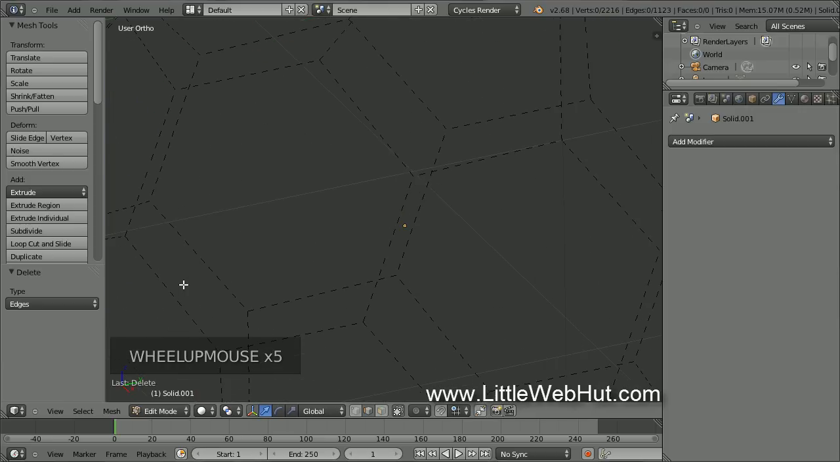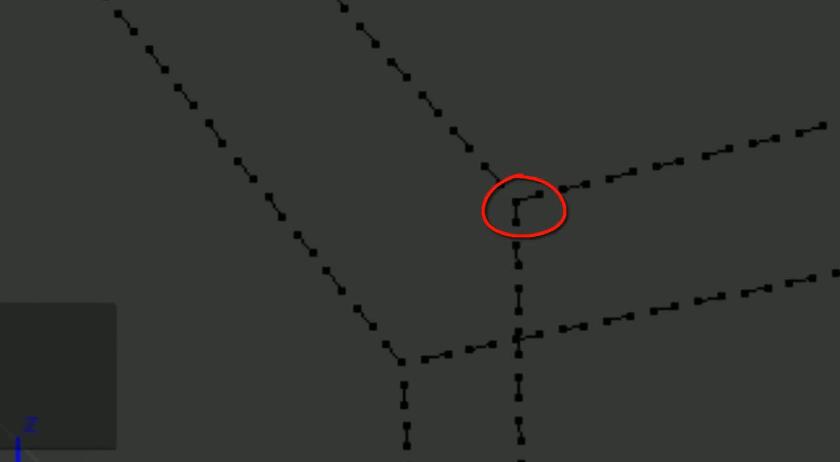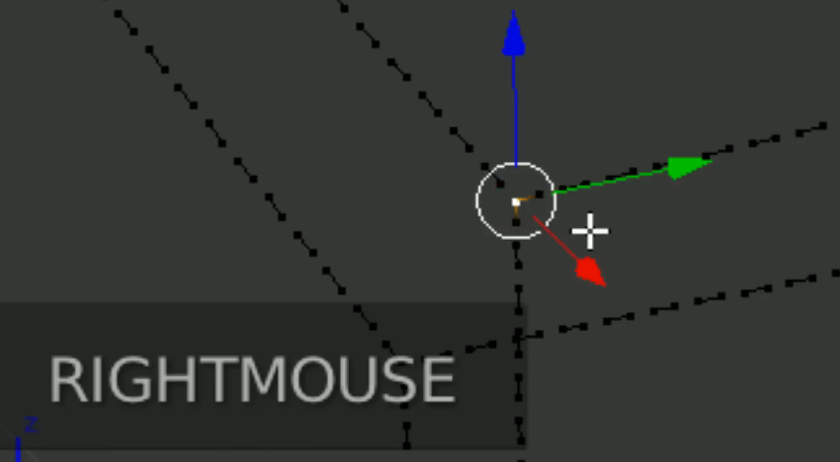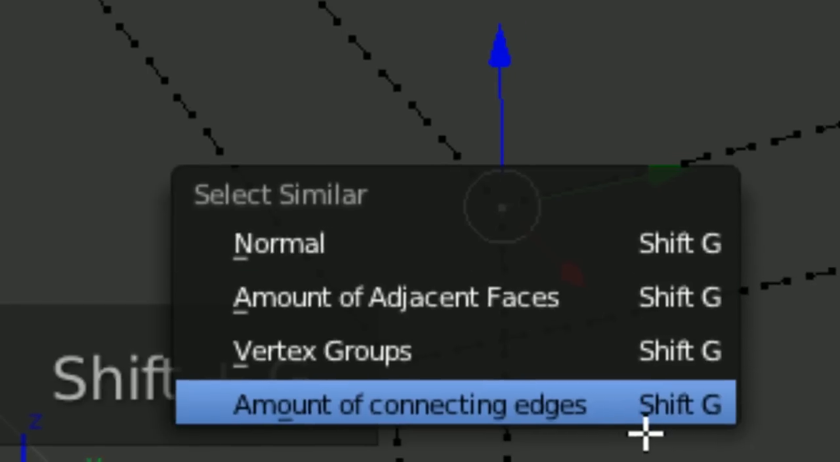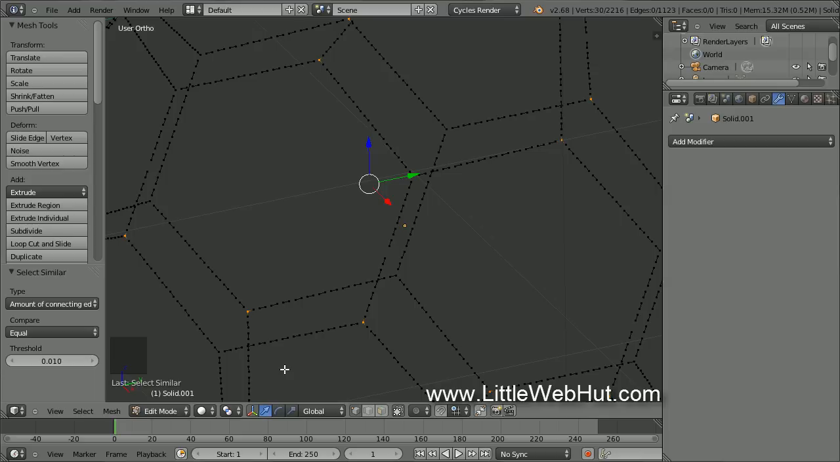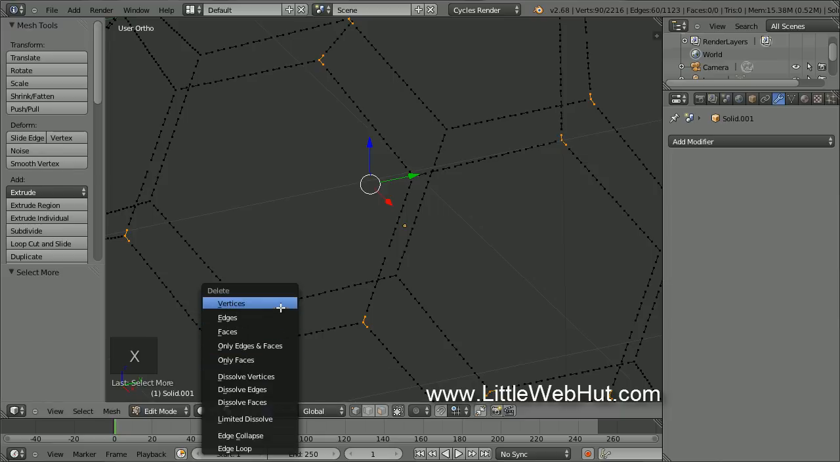We want each of these edge segments to be separate from each other, but there are some corners where 2 segments are connected. So let's remove them. To do that, click here to switch to Vertex Select. Now look for a corner where 2 edge segments are both connected to the same corner, like this one here. Then right-click on the center vertex to select it. Then press Shift-G and select Amount of Connecting Edges. Now all of the similar corners will be selected. Then press the Control key along with plus on the number pad to expand the selection. Then press X to delete and select Vertices.